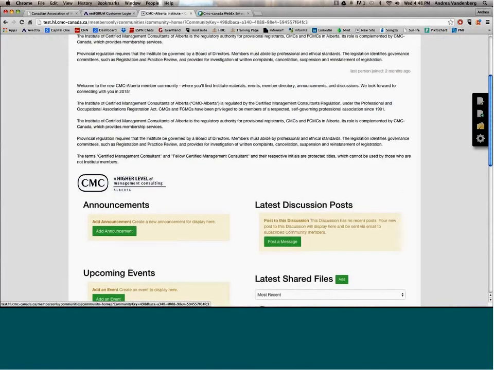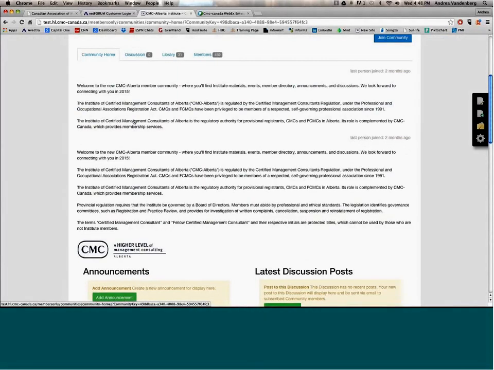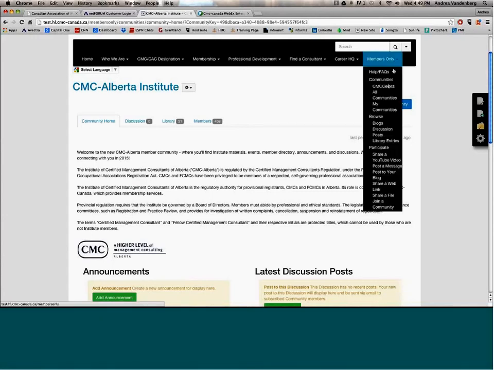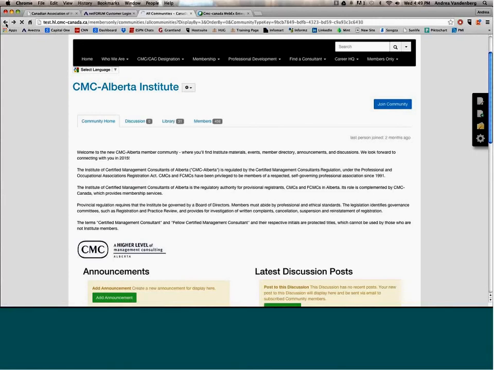So again, if you wanted to edit the community settings, but I just wanted to show you this is what the purpose or the mission statement looks like for CMC Alberta. So if you wanted to add one for your committee, you certainly could do so. I'm just going to go back now to the EOC Council.